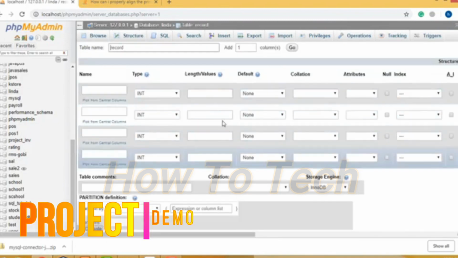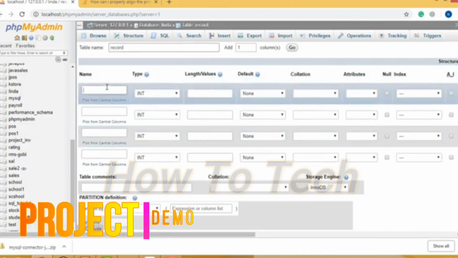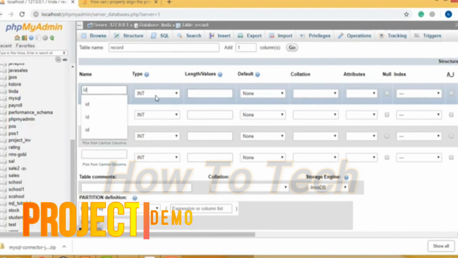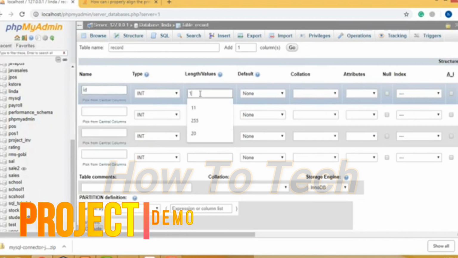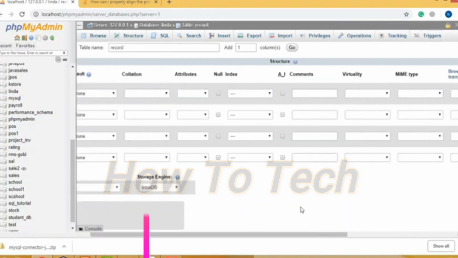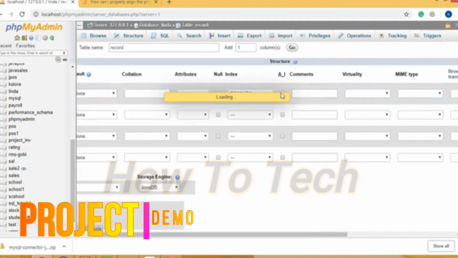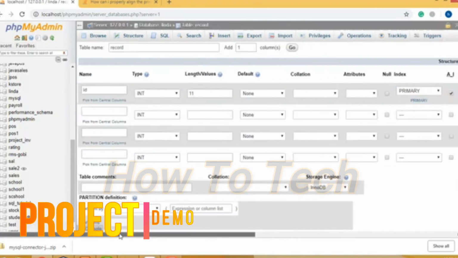Now here we have to fill these boxes. Here I am going to add the column name, the first one as ID, type as integer, length as 11. This one is always auto increment and primary. This one will be the auto increment primary. This field will be required.